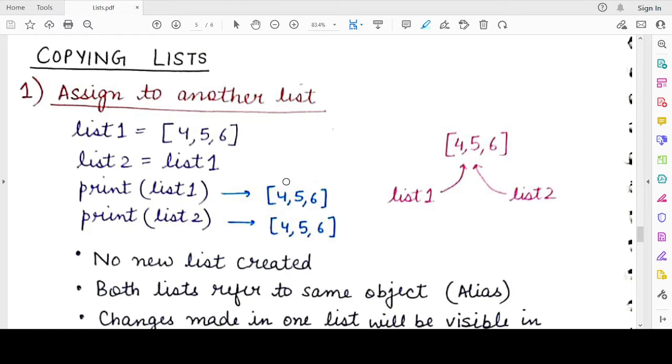In this video we will be studying different ways of copying the list. So you have an existing list and you want to create a copy of the existing list. Then what are the ways that you should use? Okay, so the first way is direct assignment to another list.